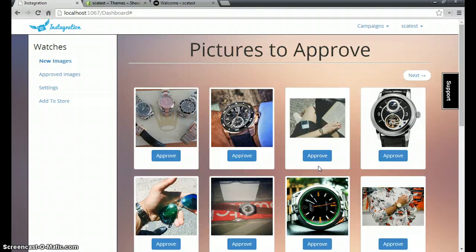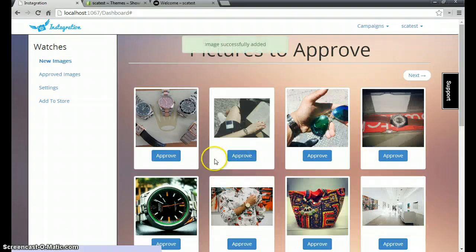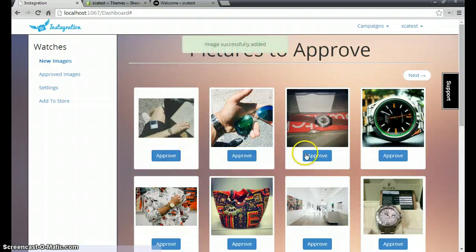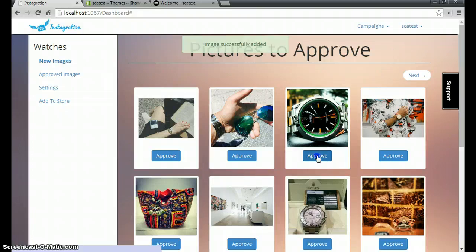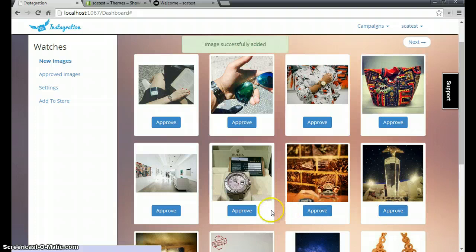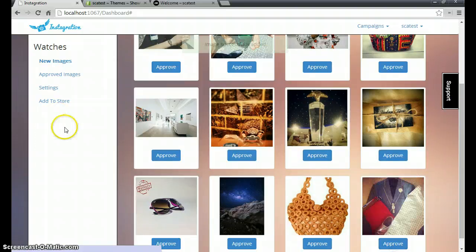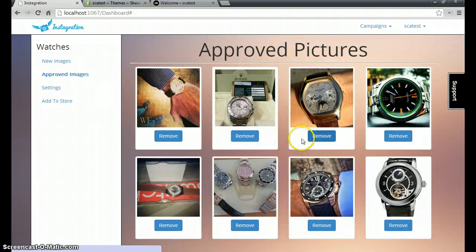and then we'll be shown images that match the hashtag we picked, which was watches. So, we will approve some images for our campaign. There we go. And if we go to approved images, we'll see all of the images we selected. So we approved 8 images for our campaign.